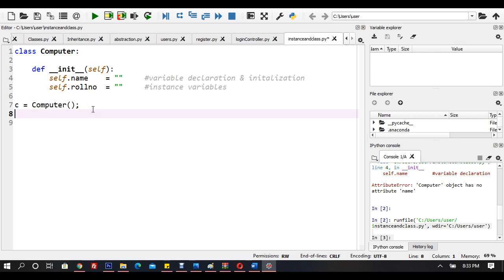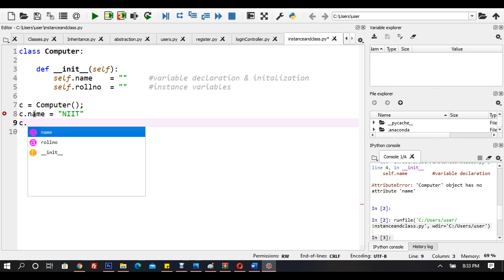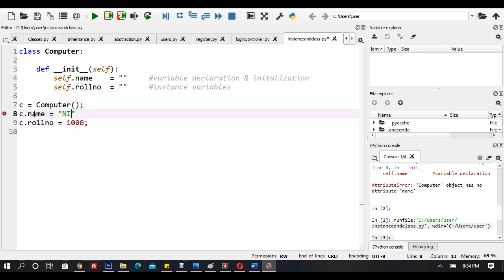But now, in order to access them, instance variables are accessed by the instance. c, you can say, is the object of the Computer class, or you can say the instance of the Computer class. So now I can say c.name is equal to NIIT, and I can say c.roll_number is equal to 1000, or I can write any name, right?